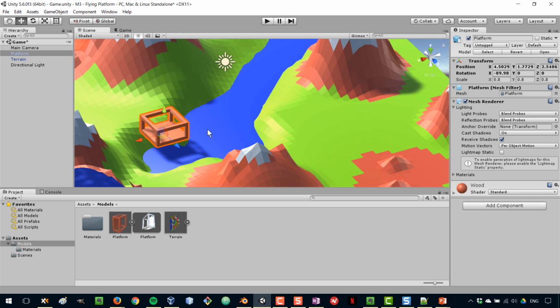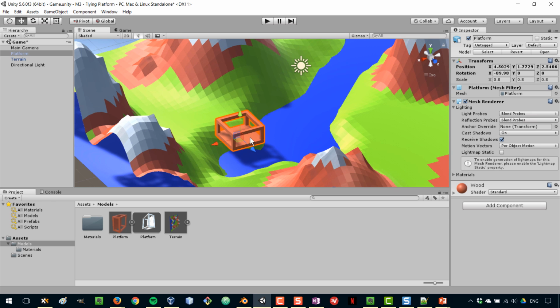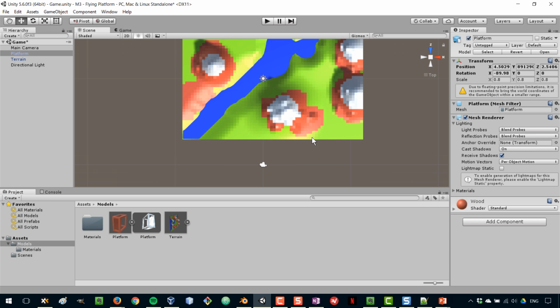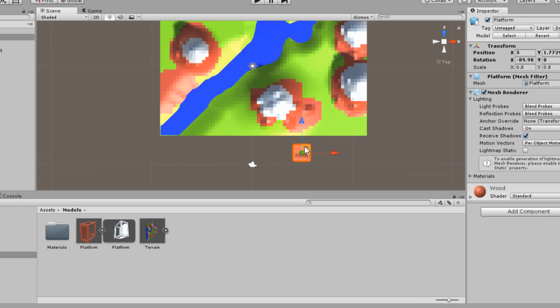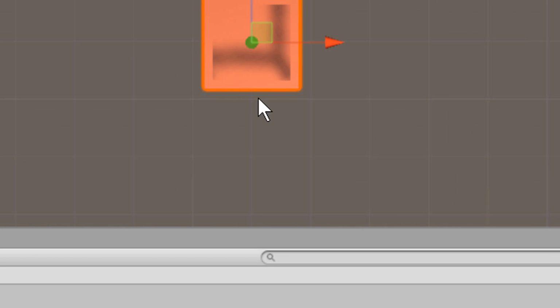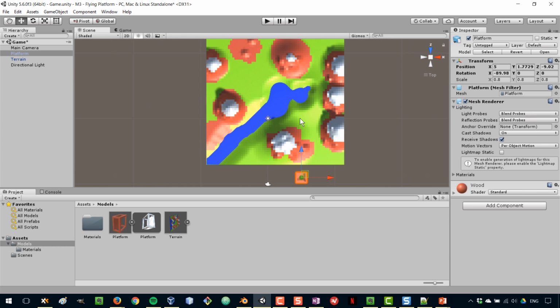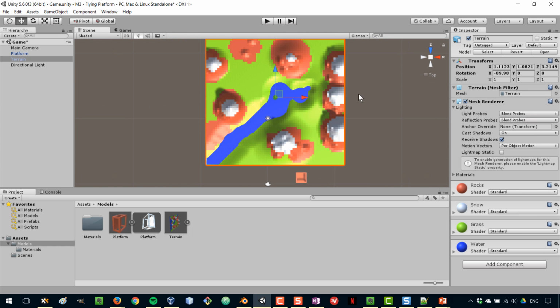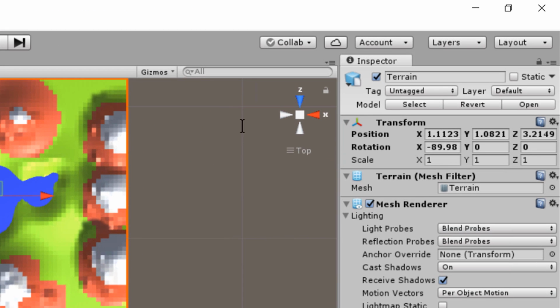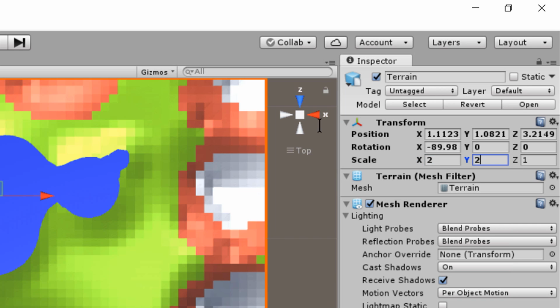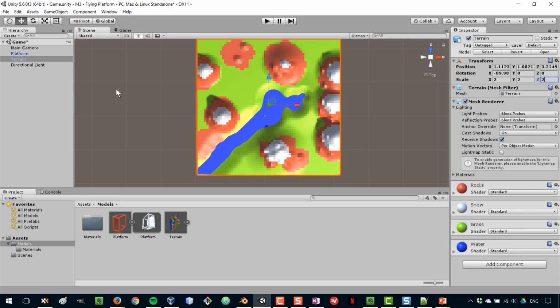We can see that our platform looks very big in comparison to our terrain. Our platform is actually two Unity units in size approximately, or actually exactly. It is almost two Unity units on each side, which means 2 meters. So that basically means that our terrain is a little bit too small. We should give it a bigger scale. So I'm going to scale this to, I think 2 might be enough. Let's see. And I think that is a good amount.